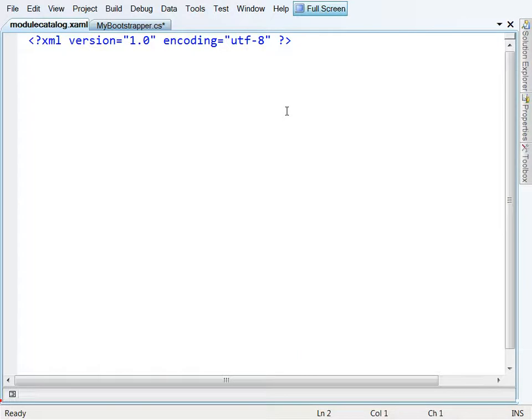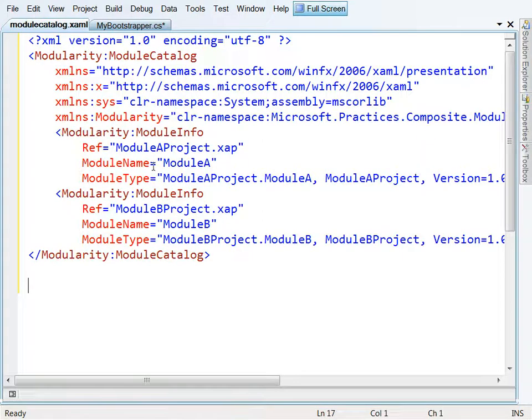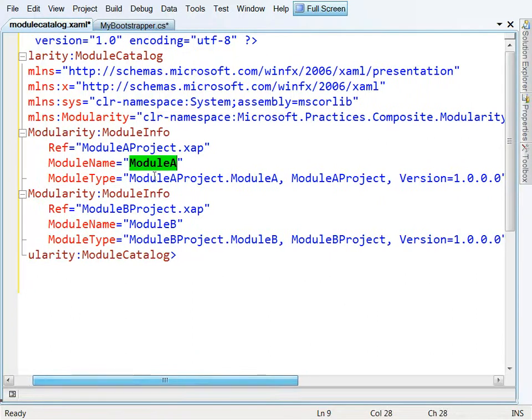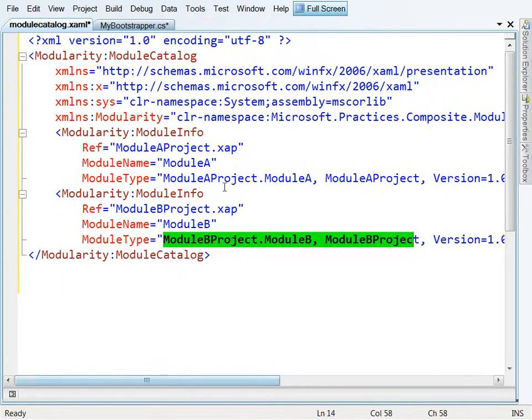We need to put in some configuration here. So rather than try and type it in, let me copy and paste that in. So let's just drop that in. So what this is saying is we've got a module catalog, and we've got a module here which is stored in module a project.zap. The module is called module A, and here's the type that actually provides the iModule implementation. Same thing here for module b.zap. Module name is module B, and the type that provides the implementation.